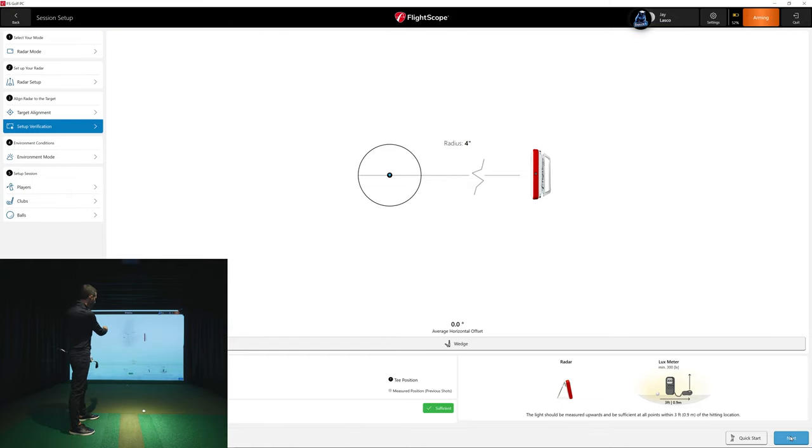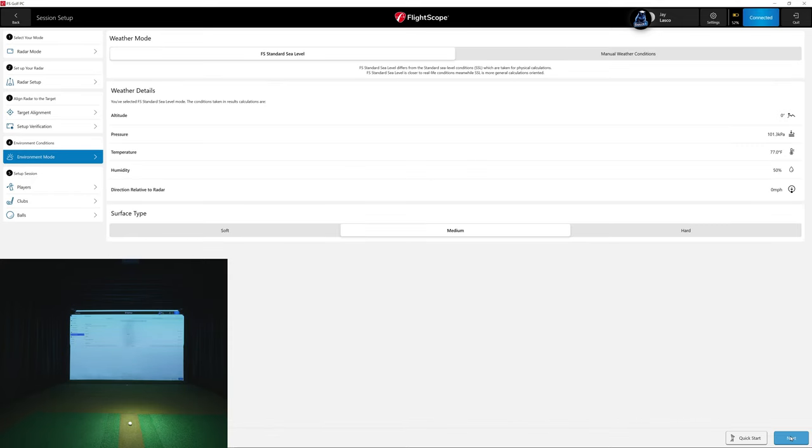And you're going to see that I have sufficient light. That was in the dead center of my mat, and I have 0 degree horizontal offset. So this thing is perfectly aligned if my ball is dead center of my mat. It doesn't get better than that. So I suggest you guys do this every single time. Environmental mode, we'll just leave that at standard sea level.